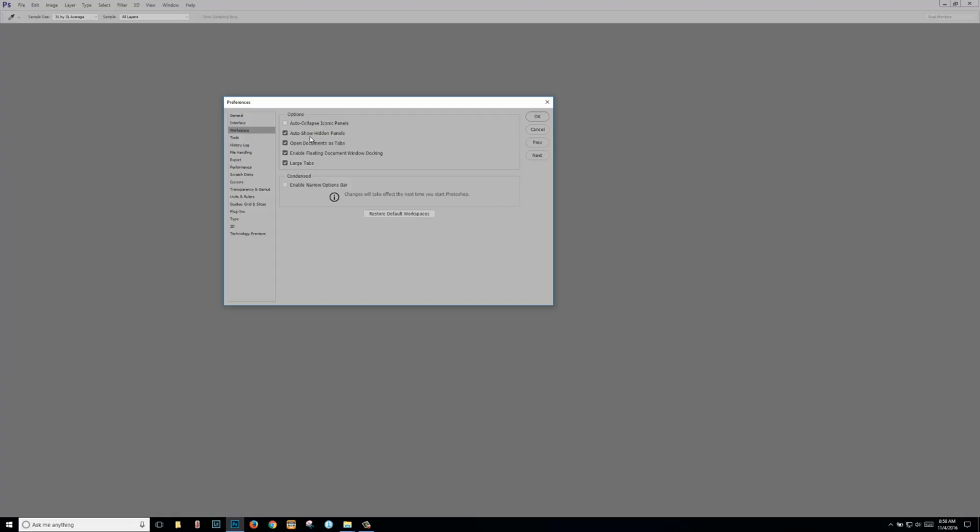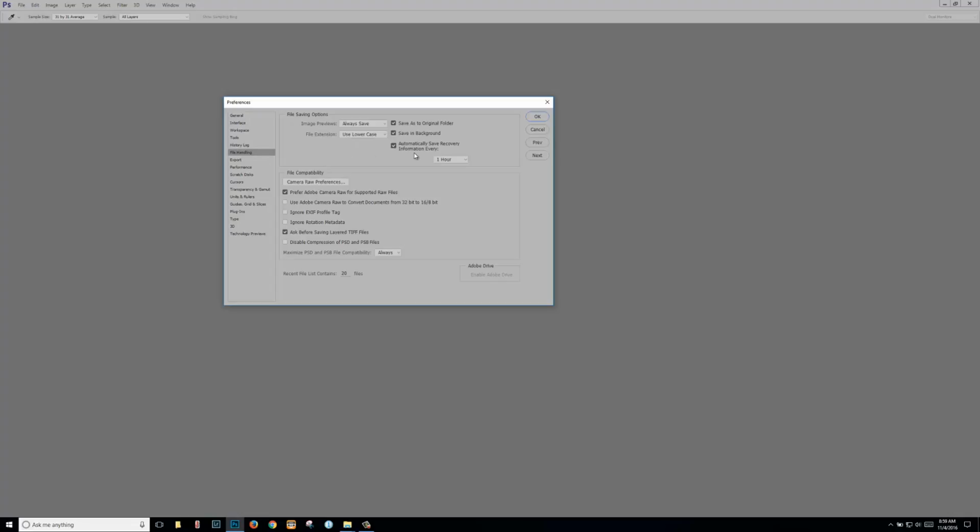Workspace, that looks all default to me. I like to zoom with the scroll wheel if you have a mouse. That's just something I like to do. History log. Oh, let me go back up to Tools again. Nope, I don't see anything there. History log, nothing there. File handling. Automatically save recovery information every 1 hour. I think that's default. Everything here looks default to me.